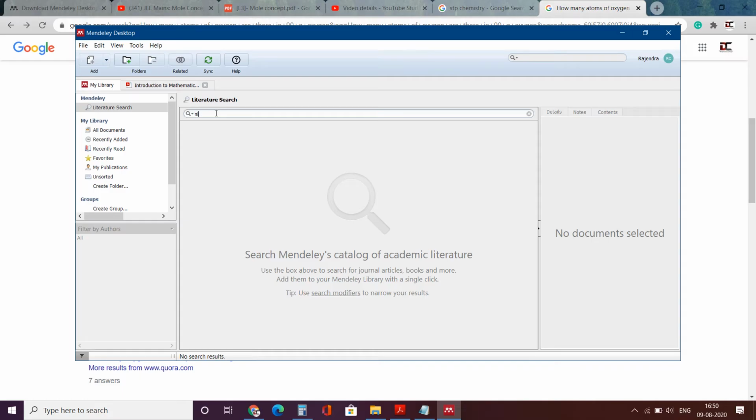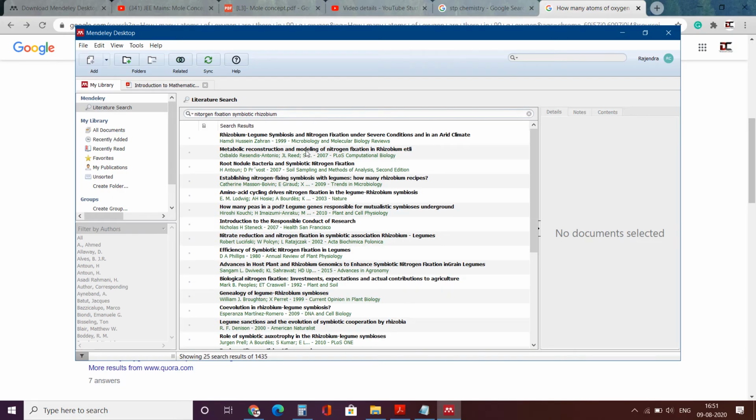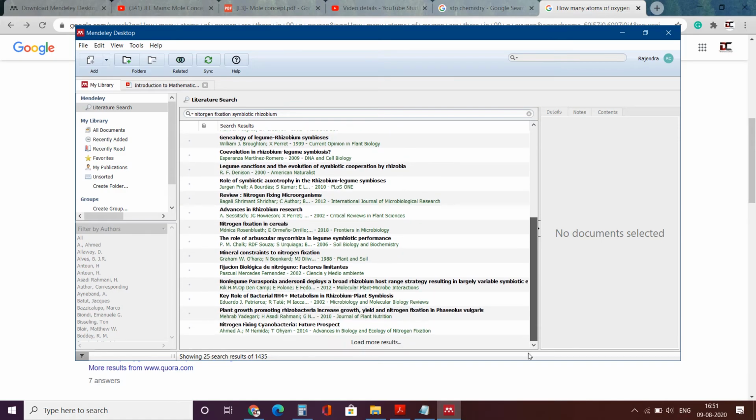I will add here the keywords nitrogen fixation, symbiotic, and rhizobium. These keywords I have added, and I will press enter to search the internet for papers with these keywords. And here the list is populated, and these many papers are suggested to me by this.